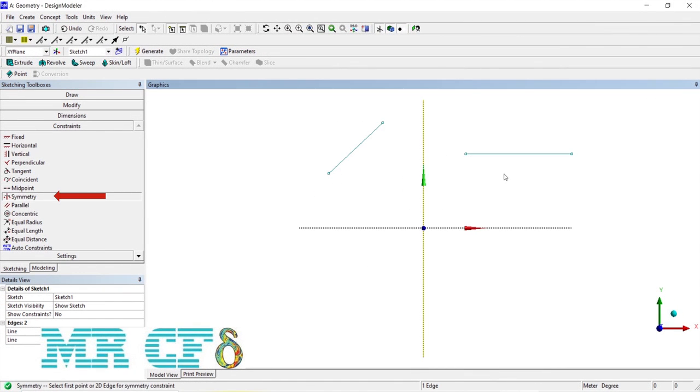Symmetry. First, select a line to be the symmetry axis, then a pair of points or edges of the same type to be symmetric about the axis. If you want the endpoints of the curves to also be symmetric, you need to add symmetry constraints to them as well.